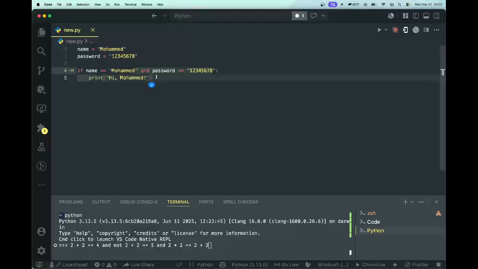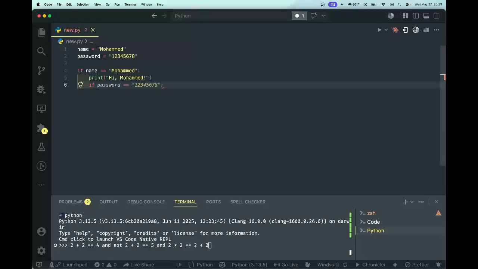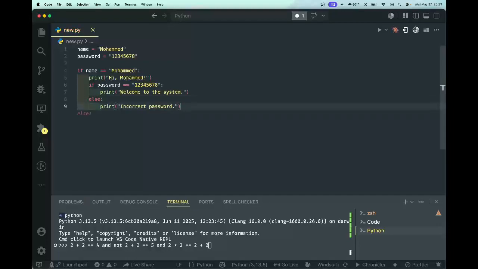I'll do if password is equal to 12345678, you should do what? Print welcome to the system. And then I'll do else, print incorrect password. Okay, good. And then I can also do else, I can do print user not recognized.